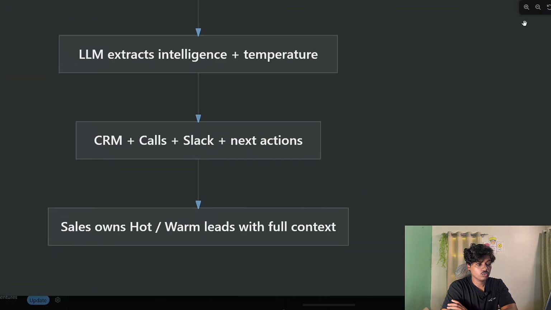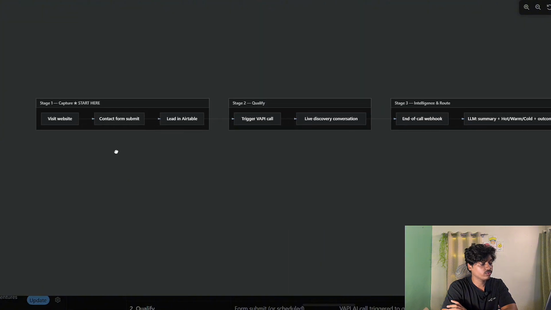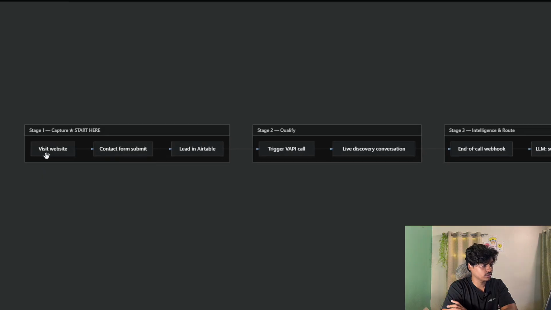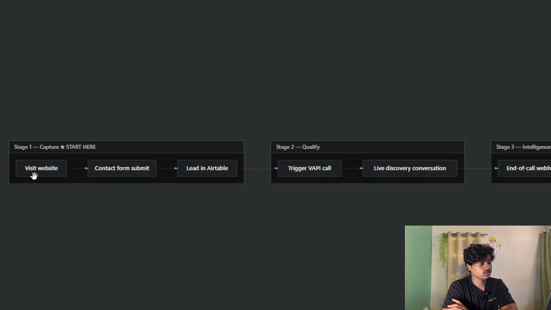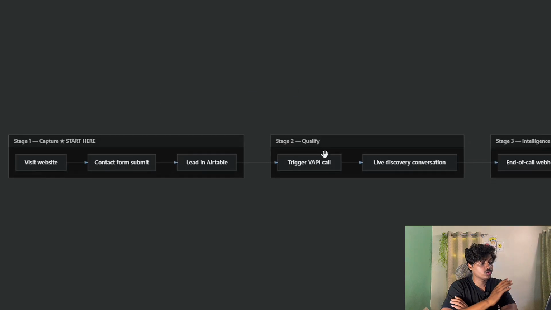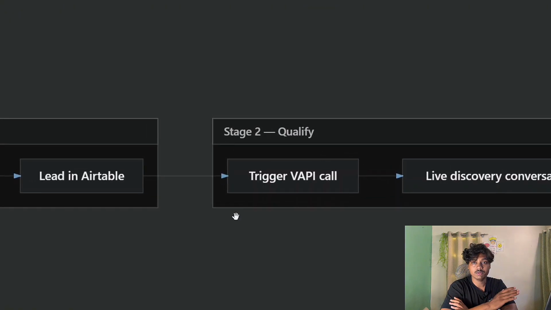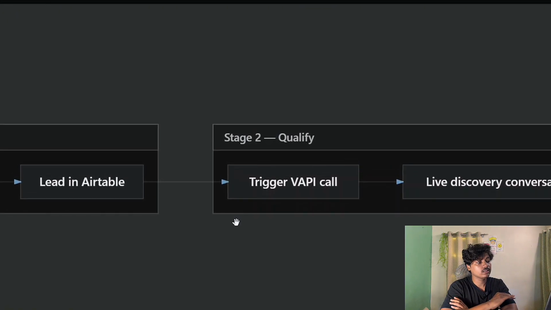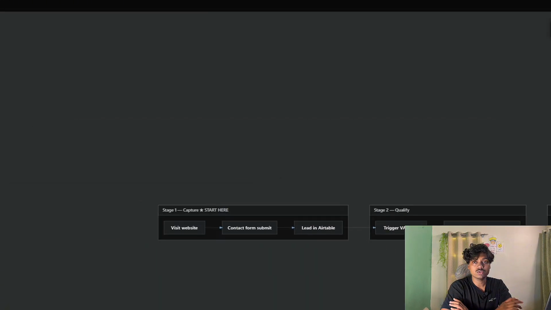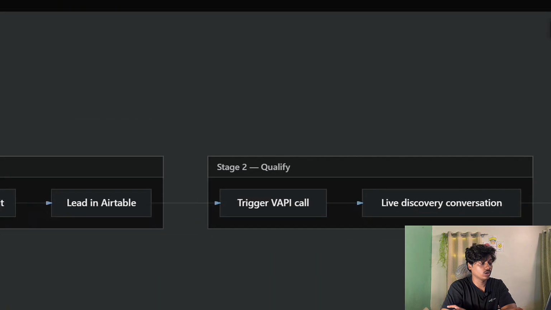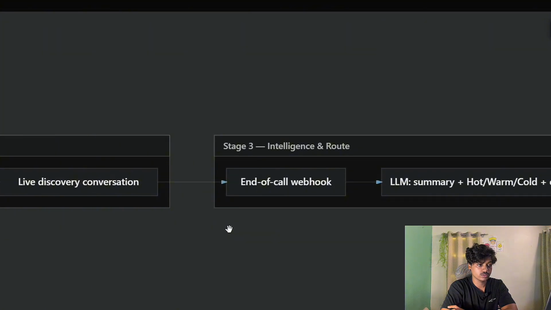Now let's go deep into this. This overview can be divided into four stages. The first stage is capturing the leads. Someone visits the website, fills out the contact form, and a lead is created in Airtable. Then the next part is stage 2, where the qualification will happen. It is going to trigger the VAPI call, and a live discovery conversation will be going on.